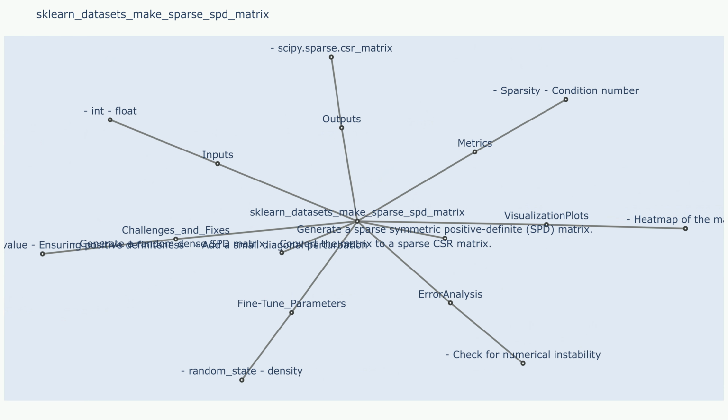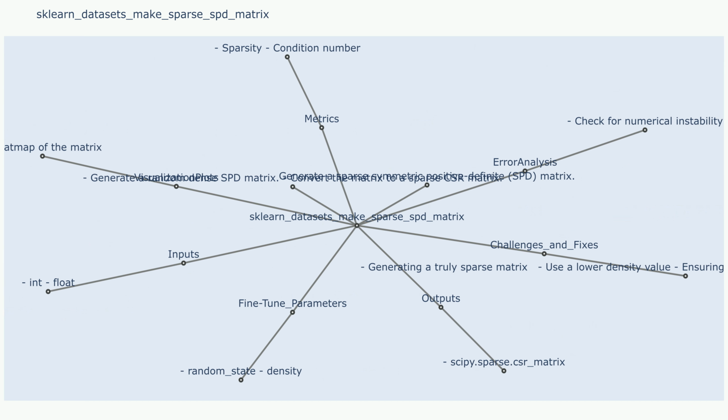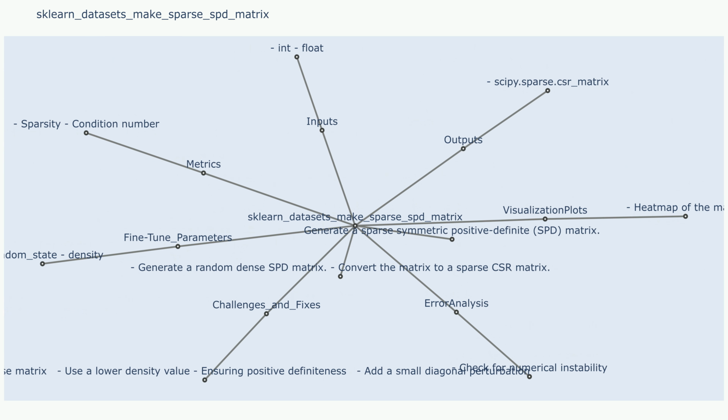Outputs: sparse matrix, a sparse SPD matrix represented using the SciPy sparse matrix format. random_state, the random number generator object used for the generation.